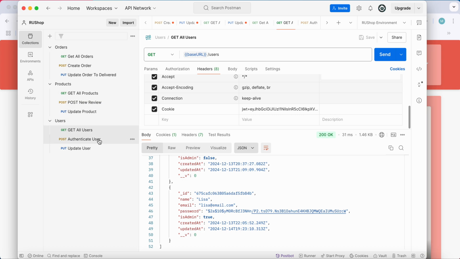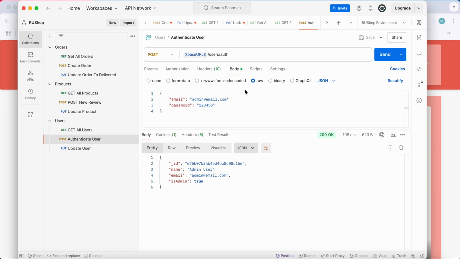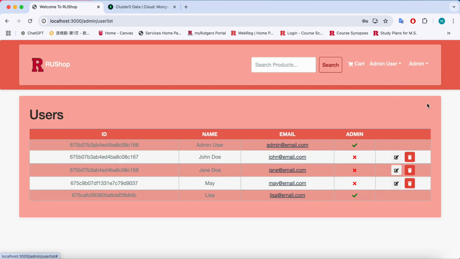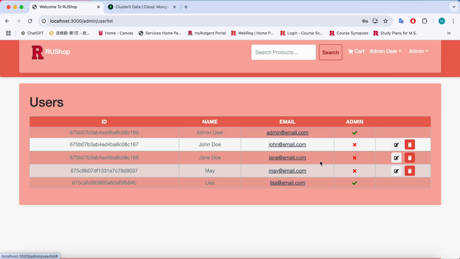Next one is authenticate user. I can post with an email and password. The response will tell me if the user is an admin. If I test admin, the response is true. And if I change to Lisa, the response is true too. And if I change to John, the response is false. And we can also see this in our website. Lisa is admin, and admin user is admin, but John is not the admin.